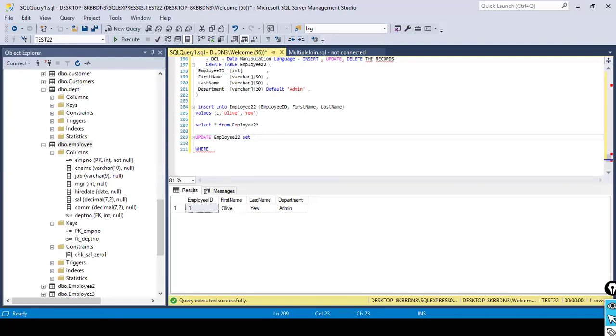Yeah, I just changed the department. How come department is coming here? The default one is admin, right? Okay. Set department is equivalent to finance.